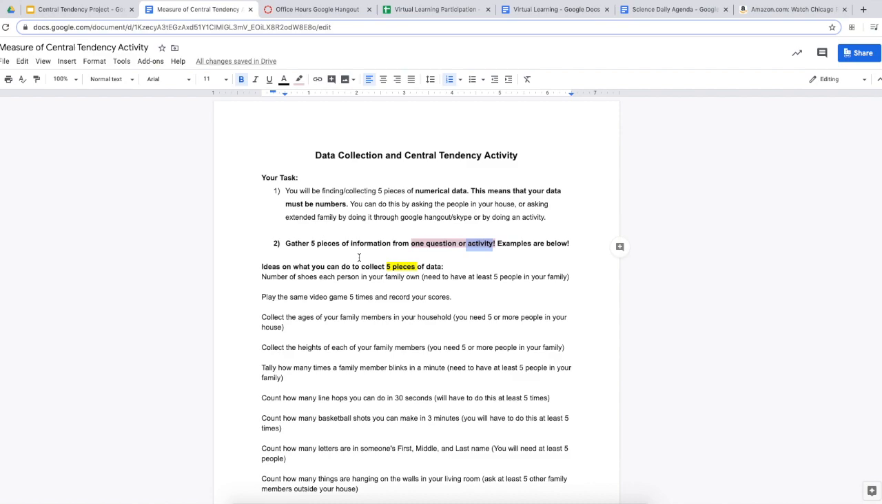Awesome job, Emerson. Shout out to Ben. Ben decided to ask how many hats people in his household had. Tegan, way to go, Tegan. Tegan, you make me feel very short. Tegan decided to get the heights of everybody in her household and convert them to inches. So those people did an amazing job collecting 5 pieces of data by asking one question to 5 different people or doing one activity 5 times.